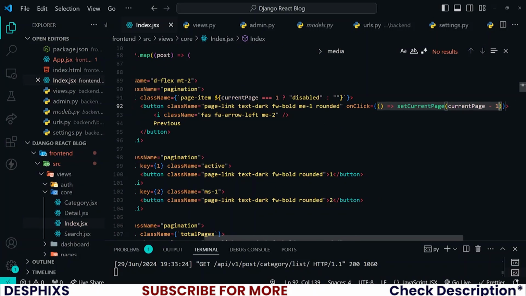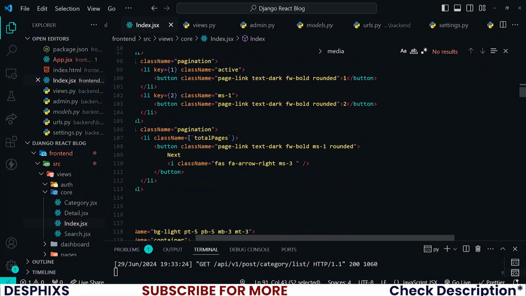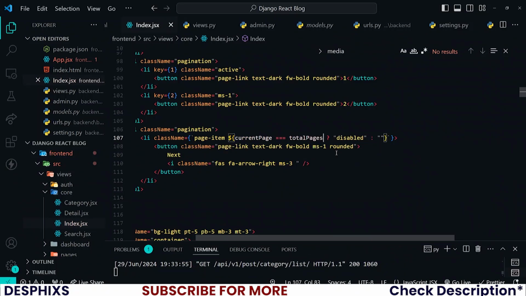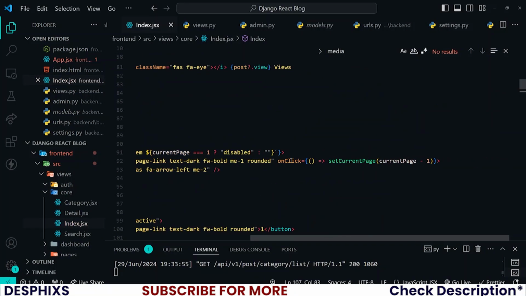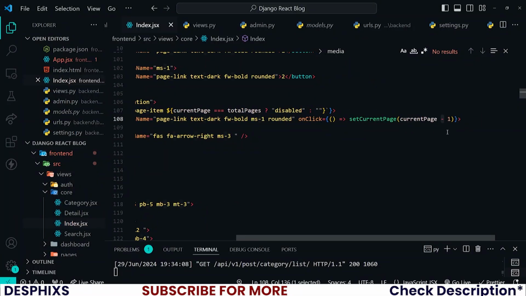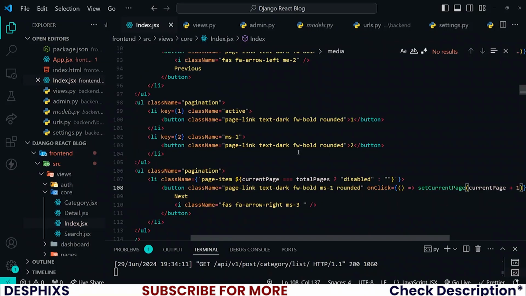Actually, this is almost the same thing for the next. So we could just do the same thing immediately for the next, which is this one here. And I'll just get rid of this. And if current page is equal to total pages, pass disabled, else we leave it as that. And also the on click should be updated. So on click should be here, but instead of minusing, we add 1 so that we can go to the next page.